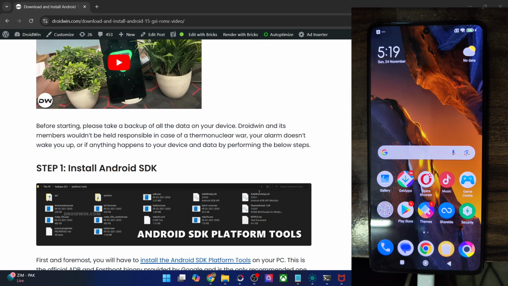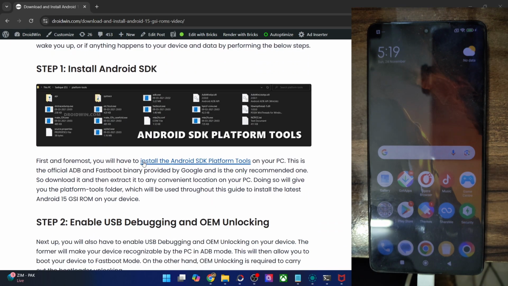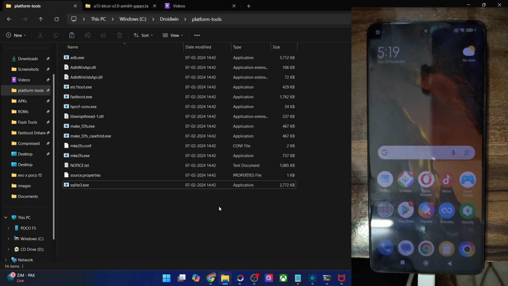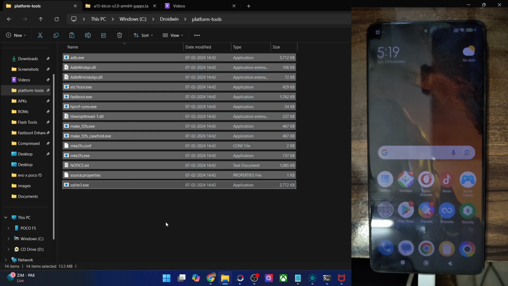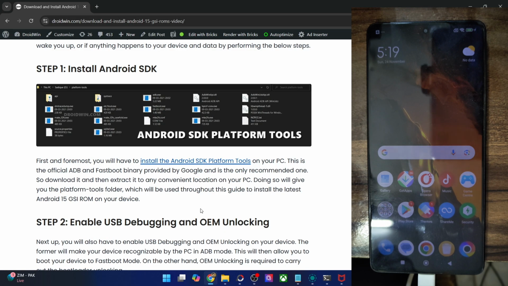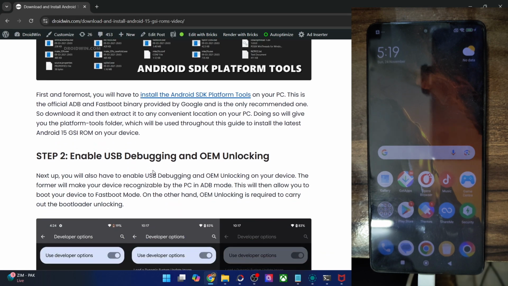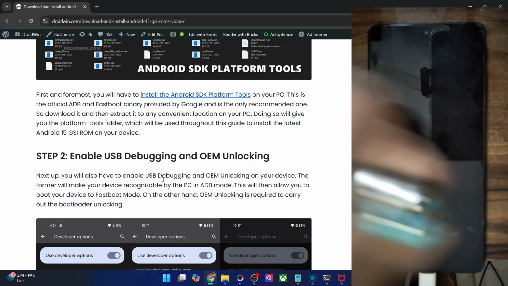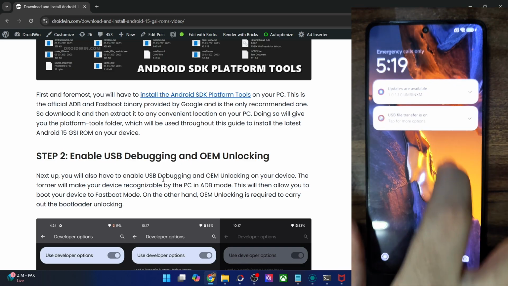First off, get hold of Android SDK platform tools from my guide and extract them onto your PC. You may extract them anywhere you want. In my case, I've done the extraction in C drive, and as you could see, these are the files of platform tools. Once you've done the extraction, you will now have to enable USB debugging and OEM unlocking. Debugging is required for ADB commands, whereas OEM unlocking is required to unlock the bootloader on your phone. So let's now enable both these toggles.